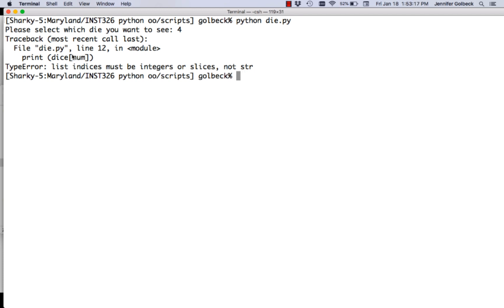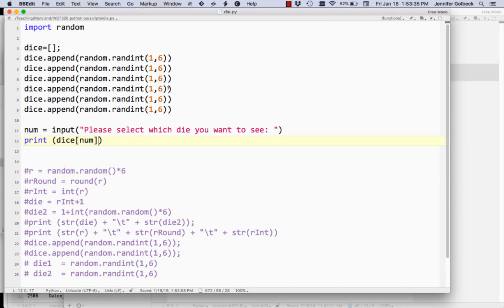So it's saying the thing that goes in those square brackets, it needs to be an integer, a whole number, not a string. And so it thinks that we have given it a string. And that's because we have given it what the user typed in, and the stuff that user types in is always considered a string. So we need to turn it into an integer. So we can go back to our code, and we want to say this thing num, even though it's user input, so it's a string, you want to turn that into an integer.